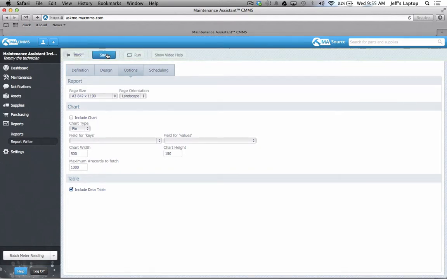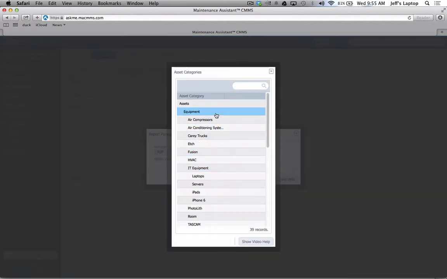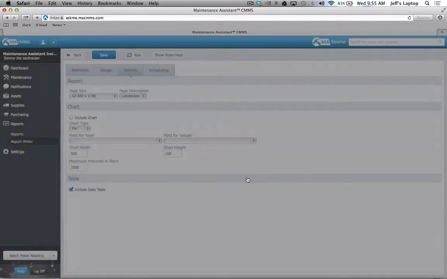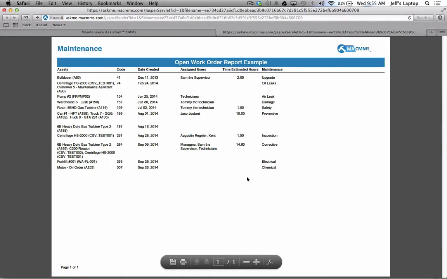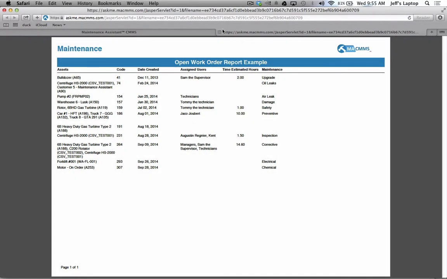Now, let's take a look and see what that looks like. Click Run, and you'll see here's the asset category parameter we set up in the report. I could probably resize a few columns to clean it up, and I have some available real estate here on the right hand side to add more columns if needed. And there you have it.